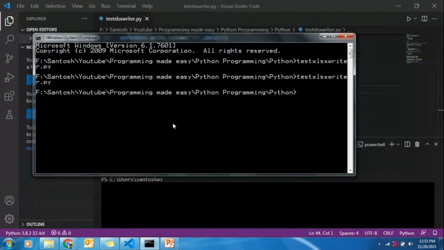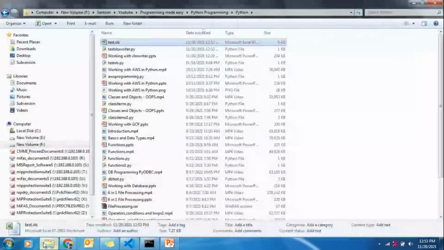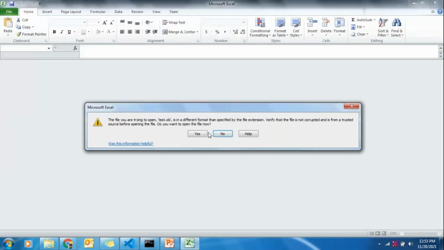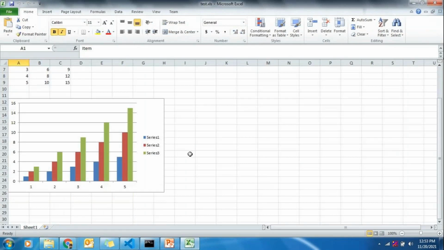So I need to close this file, then I will run this. Okay. Now let's see our Excel. Okay, so the chart is inserted. So it has taken the default series names. So you can also specify the series name while you are adding the series to the chart. If you don't mention anything, by default it will take series 1, series 2, series 3. So as you can see, 3 series and the data is added to the Excel.